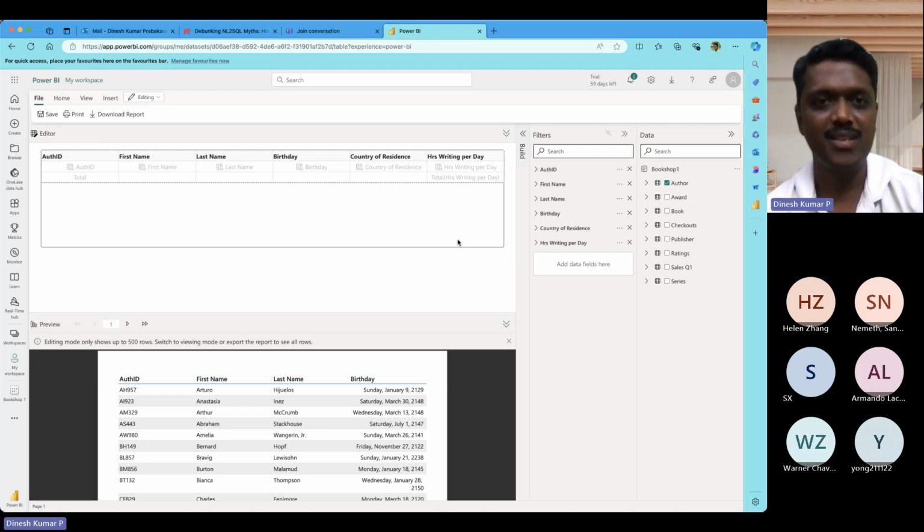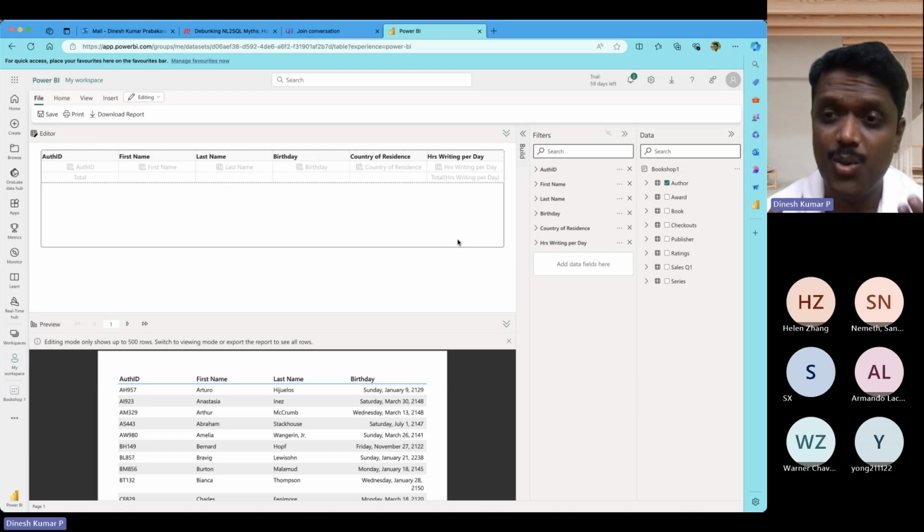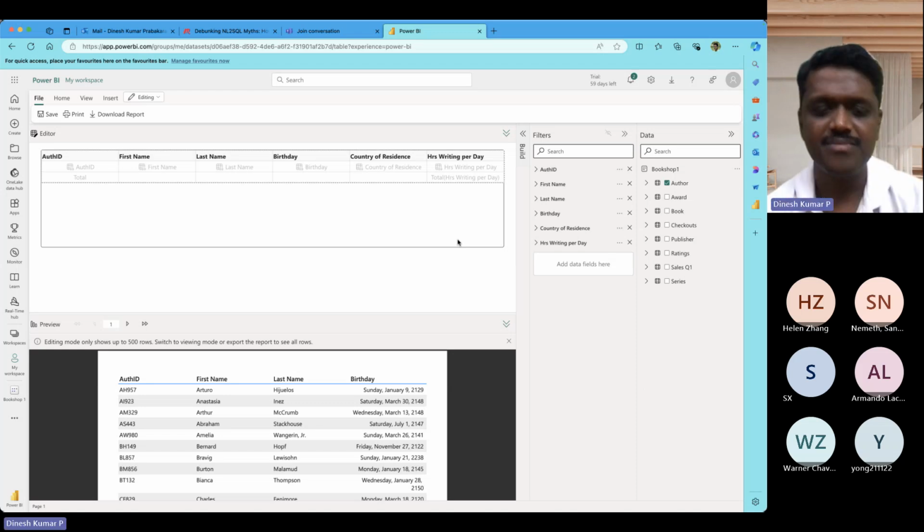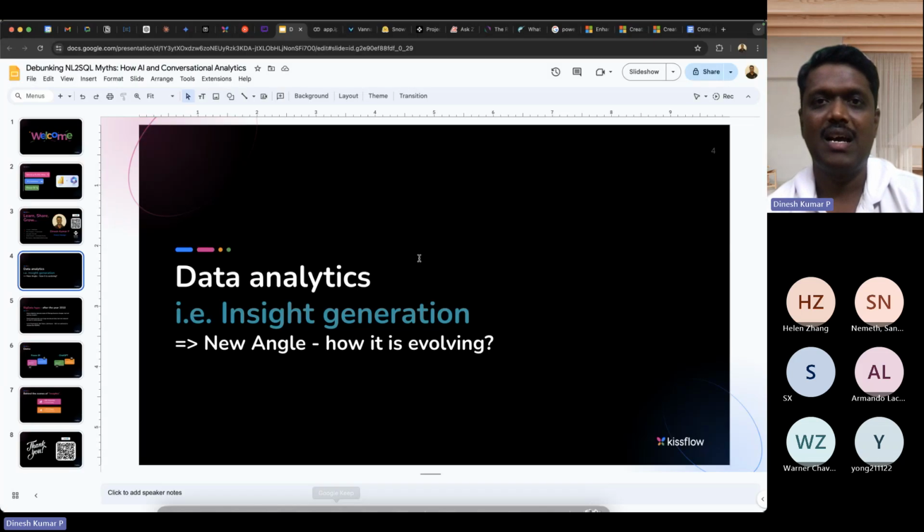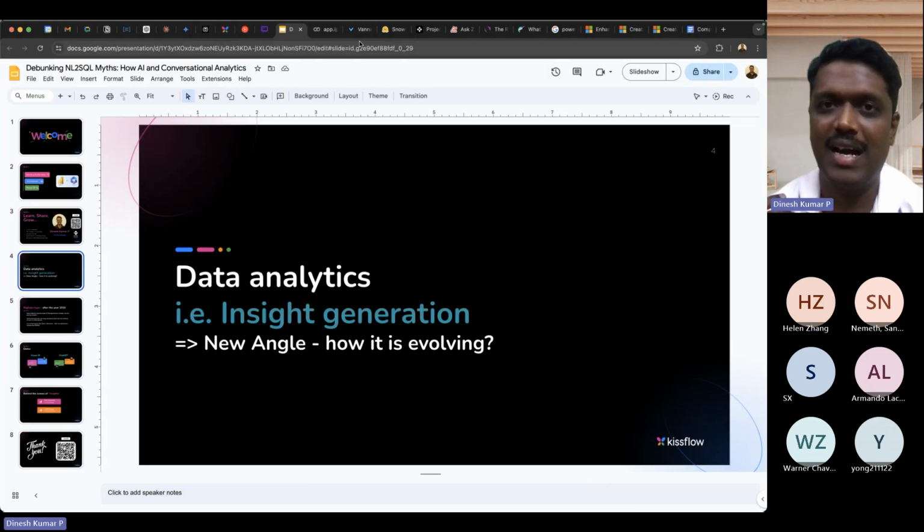But after this generative AI era, a lot of tools have started to emerge which are capable of answering from natural language itself.